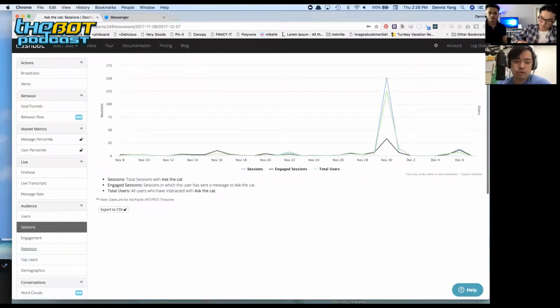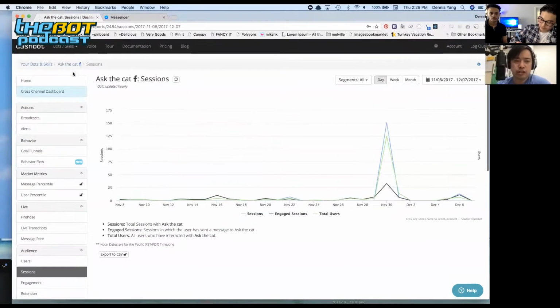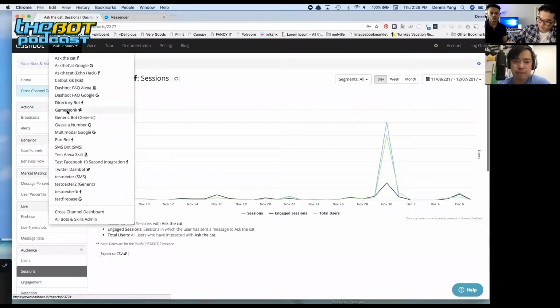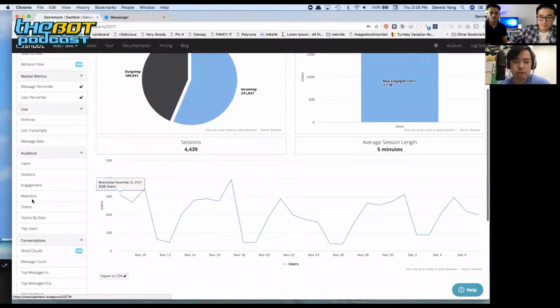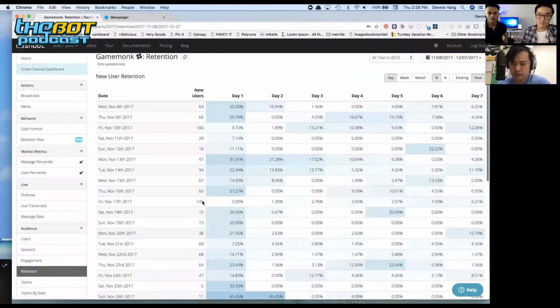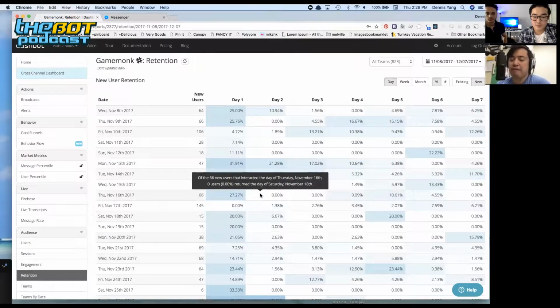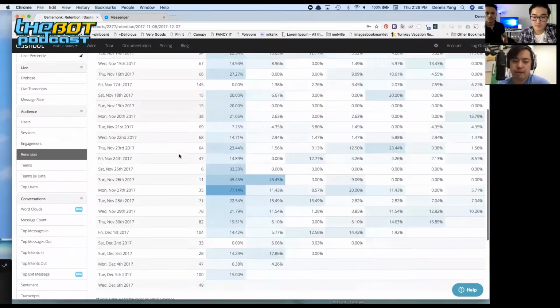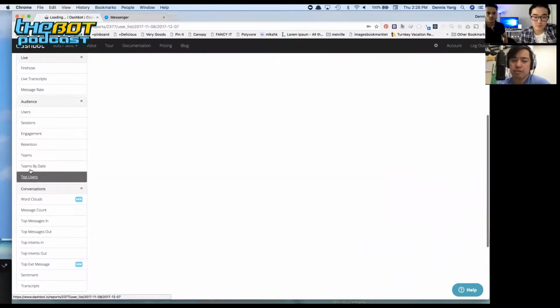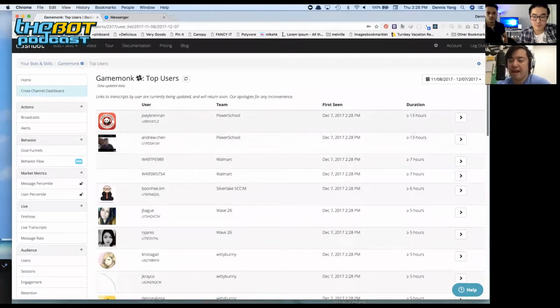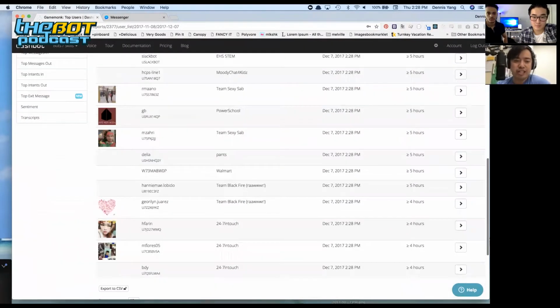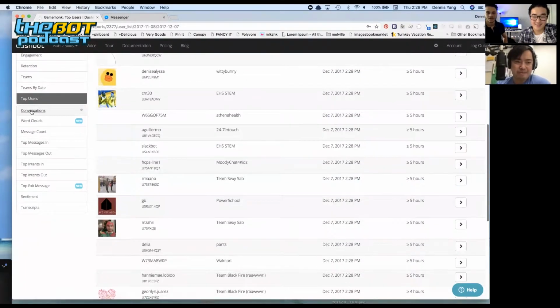Other things we do that are pretty straightforward: retention. I'll show you more for GameMonk, which has a lot more data because it's more interesting. Pretty much anything you would expect from an analytics platform, like how often your users come back and what the most active users are. So we can see here that this person has been using our bot for like 13 hours, which is crazy. They're playing games.